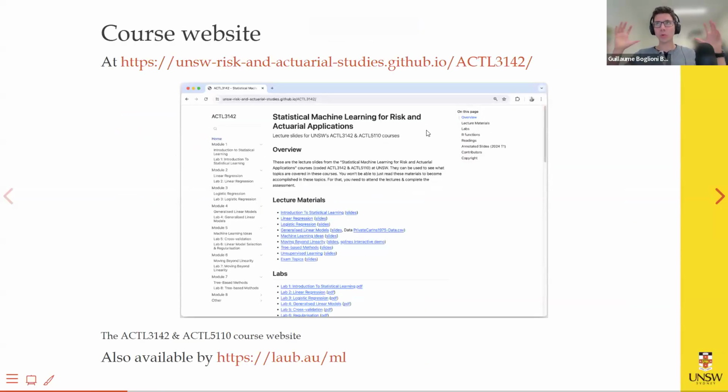So that's the course website. All the resources are there. I think it's quite nice. It's well organized, at least in my opinion. And it's a website, right? So it's accessible to the whole world.